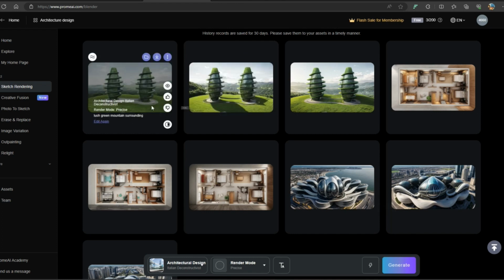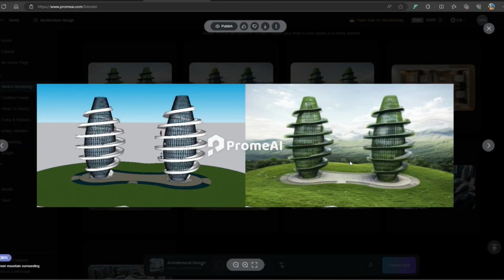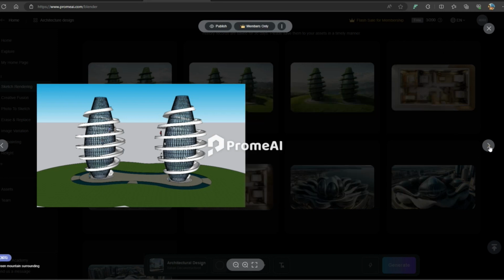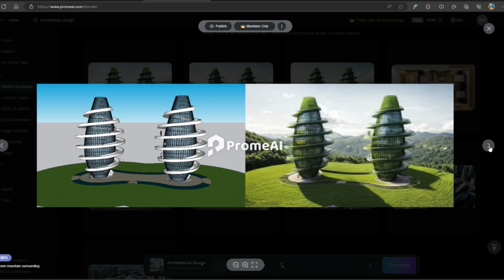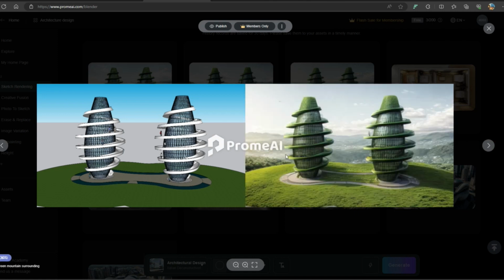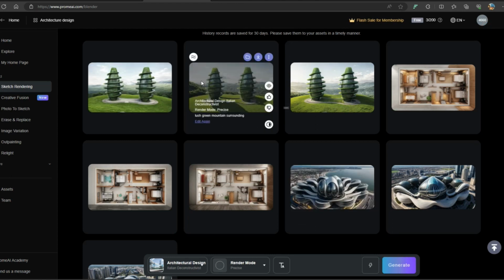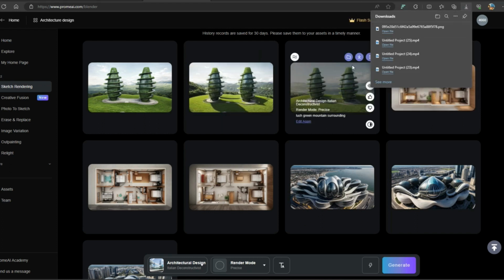You can see the final result is very stunning. My original raw 3D model image was very raw, there were no backgrounds, and the other rendered image is very soft. It's very nice and finely tuned, guys. You can see that. So guys, now you have to click on the download option to download it. This is the result that you have got after rendering.